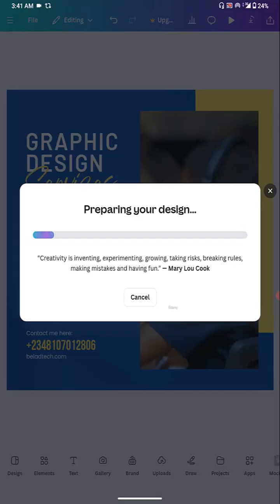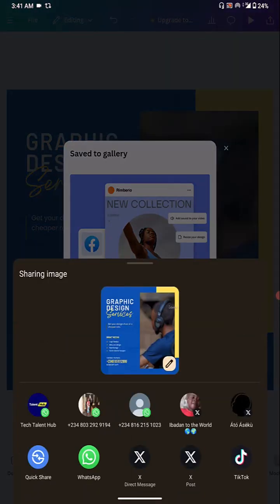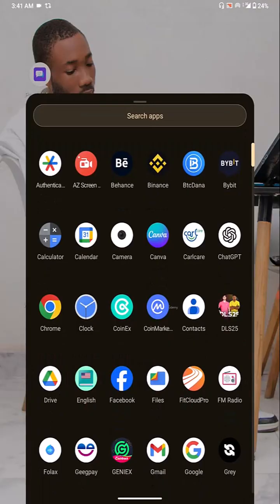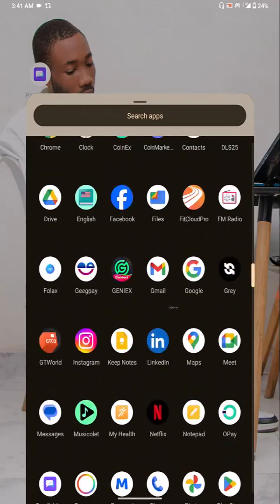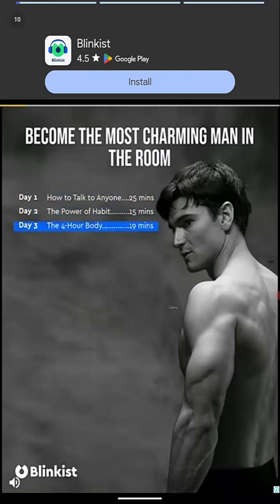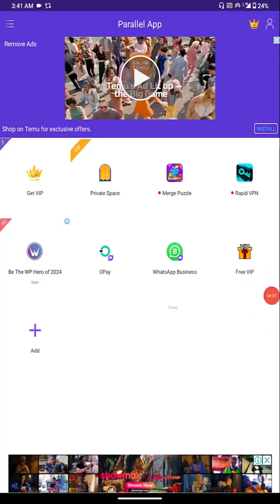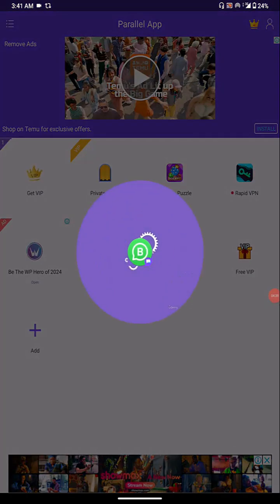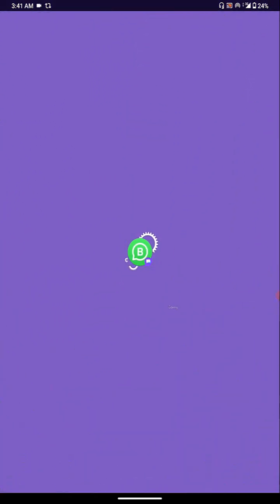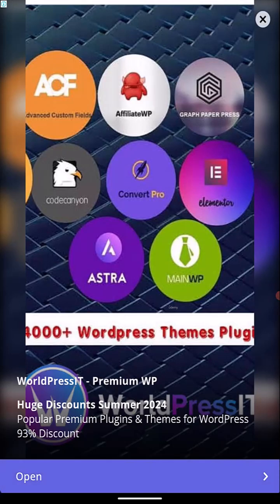Having downloaded this, I'm going to use it as my WhatsApp business profile photo, or you create a brand design for yourself. But I'm just showing you how you can promote on WhatsApp. So I'm going to open my Parallel app, of course. So I'm going to open my WhatsApp to continue what I was doing. So here it's WhatsApp, and here we are.